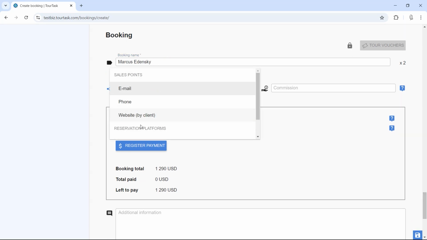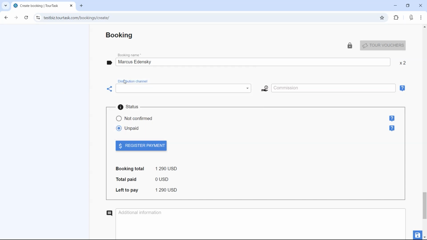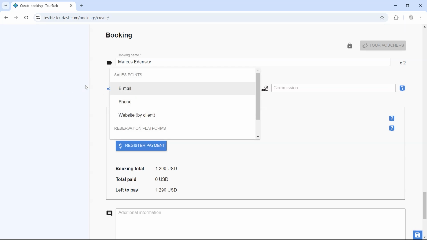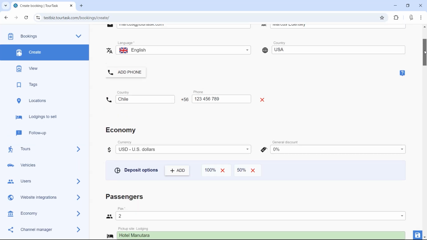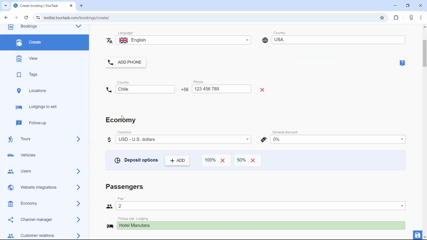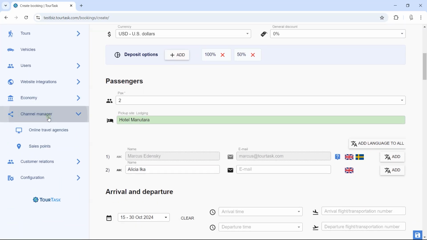Distribution channel, optional information of how this booking entered. And if you would want to add more sales points here, for example, an office location or whichever you prefer, you would have to do that in Channel Manager and Sales Points.